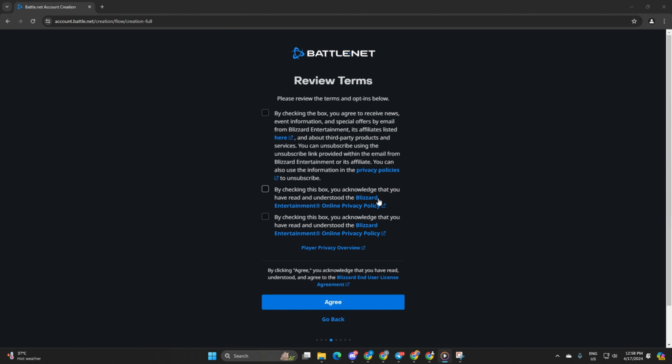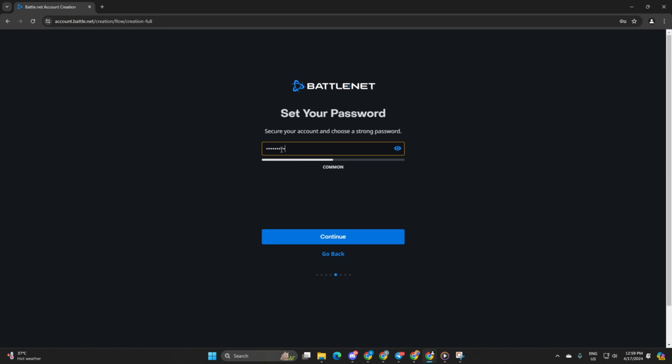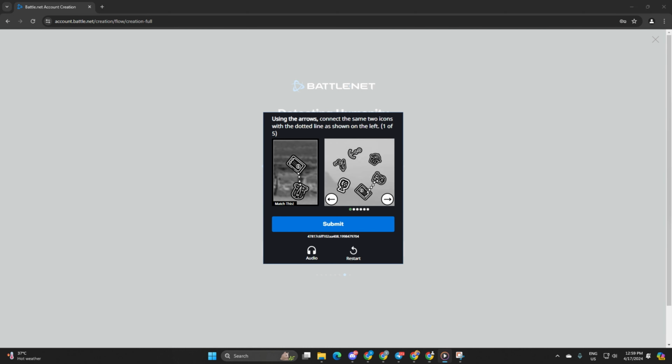Next, make sure to check those last two boxes. If you're cool with getting news and emails from Blizzard, tick the first box too. Once done, hit agree. Now, create a strong password and click continue. Then choose a unique battle tag. Feel free to click on randomize if you want a random one.